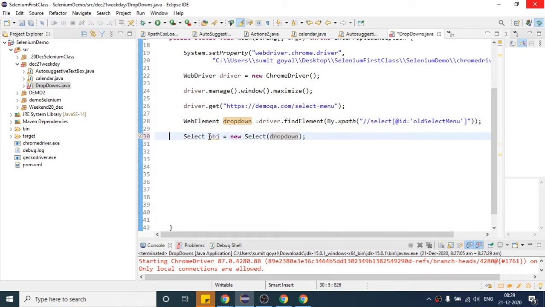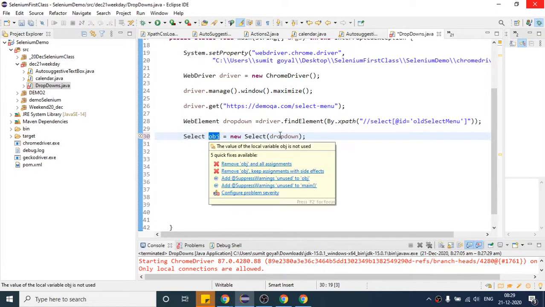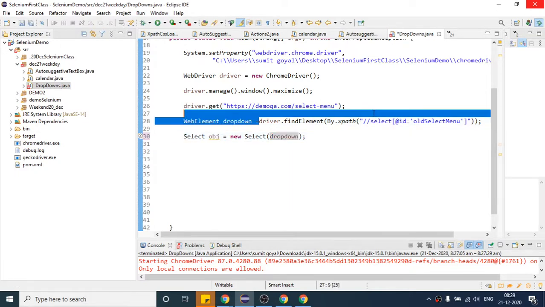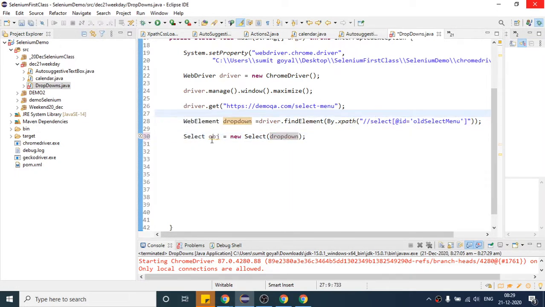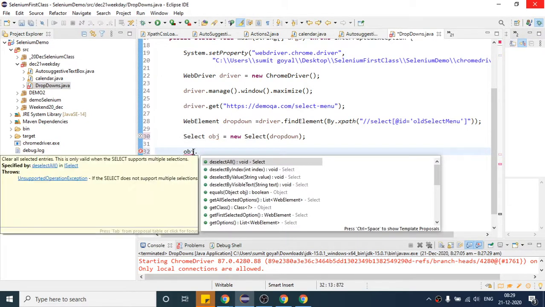So now this object will also be able to apply some methods, whatever this class is giving you. This object will also know where this drop down is located because of this line, and now you can perform so many operations if you want to. This object is created for this class. As this class has so many methods, we can call them with the help of the object.